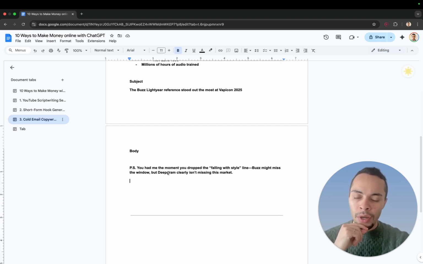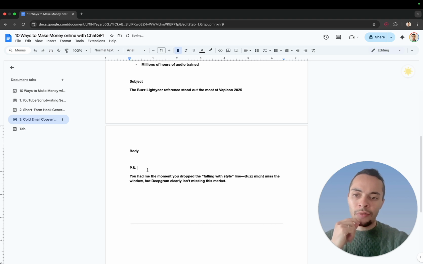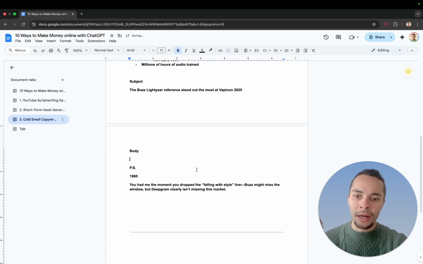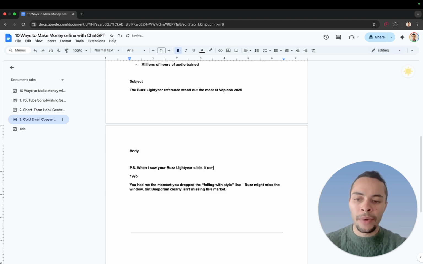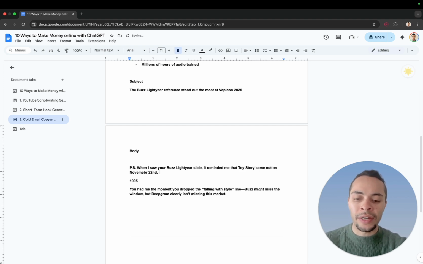Another thing is I can also kind of relate to him. Obviously, this movie came out in 1995, right? So that means a lot of people today, especially those in the startup community, probably weren't watching Toy Story when they were growing up, especially if they're younger. So what I could probably say is, when I saw your Buzz Lightyear slide, it reminded me that Toy Story came out on November 22nd, 1995. You could say I feel quite old.